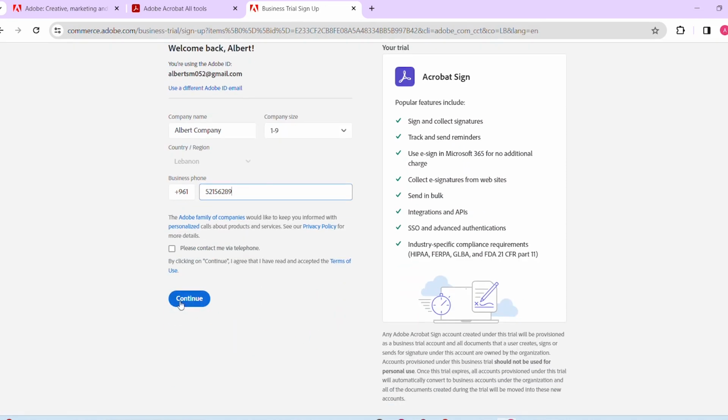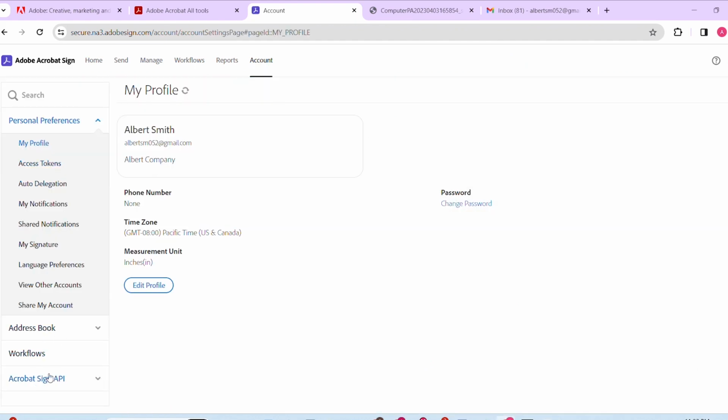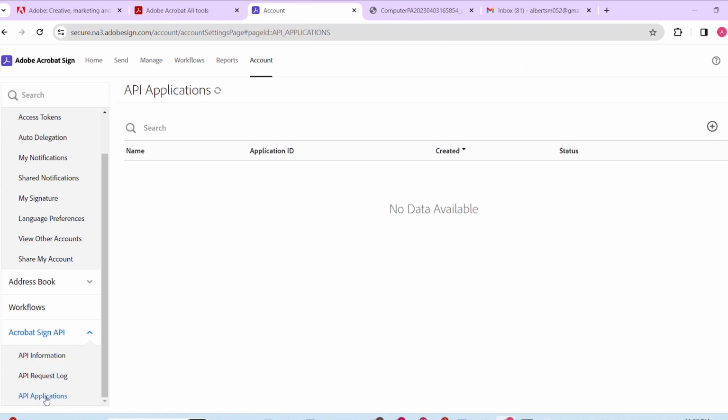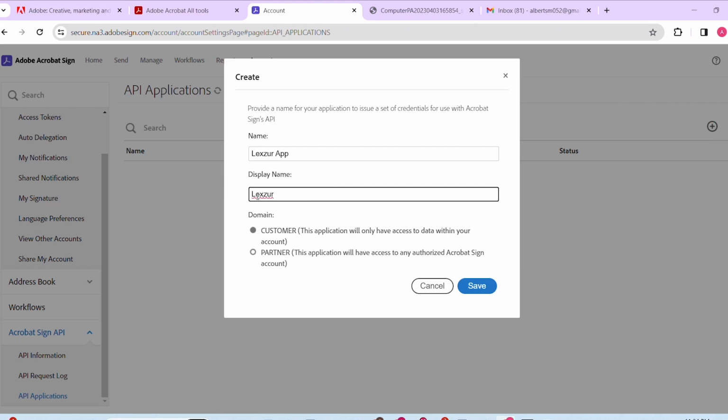Now within your Adobe Acrobat Sign account, navigate to the account and select API Applications from the right panel. Click on the plus icon to create a new API application in your Adobe Acrobat Sign account. Provide a name for your application to generate a set of credentials for use with Acrobat Sign's API.